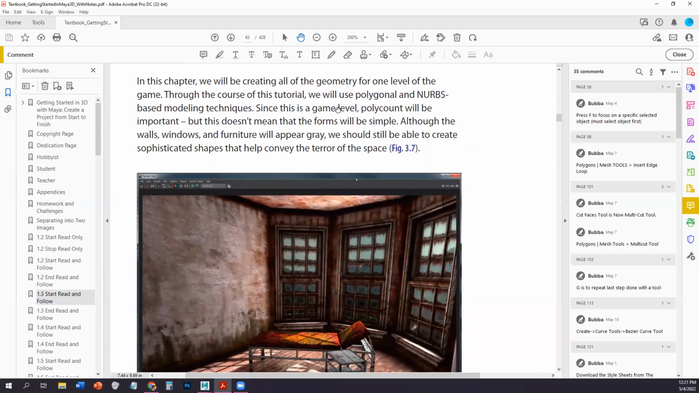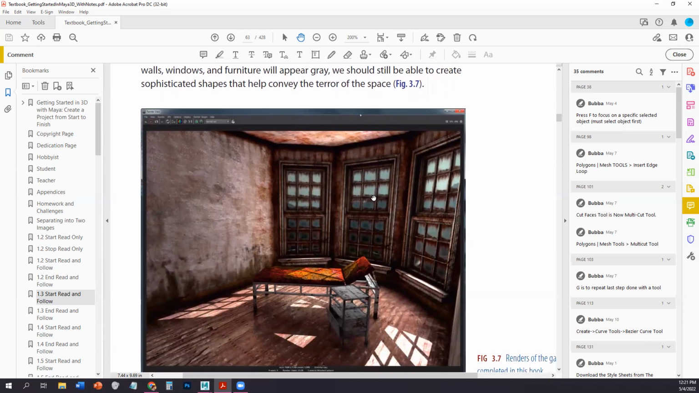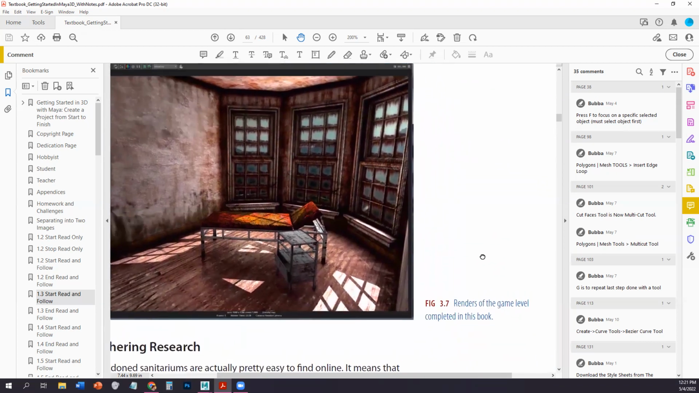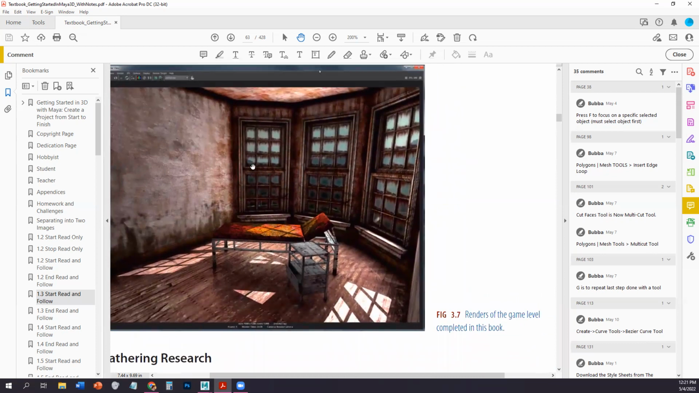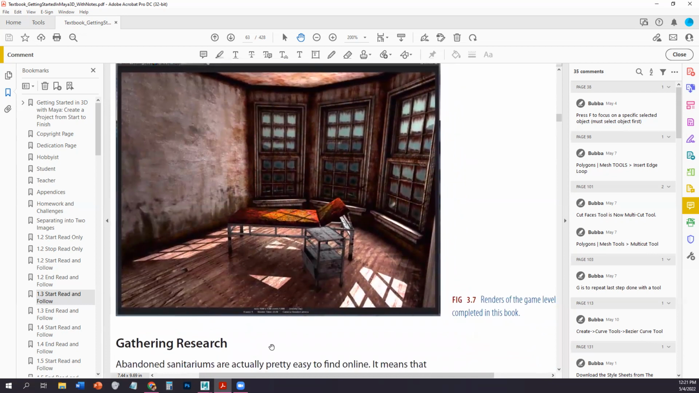Through the course of this tutorial, we will use polygonal and NURBS-based modeling techniques. Since this is a game level, poly count will be important, but this doesn't mean that the forms will be simple. Although the walls, windows, and furniture will appear gray, we should still be able to create sophisticated shapes that help convey the terror of space. Here's a render of the completed game level, which we'll get to after UV mapping and texturing.